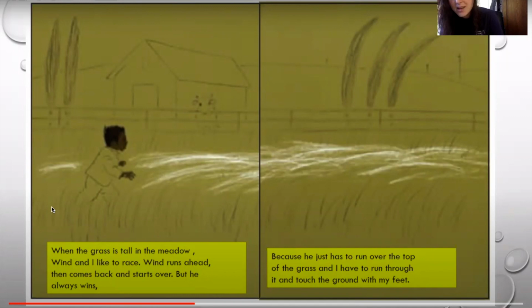So why does the wind always win? Right, because the wind only has to run over the top of the grass and Gilberto has to run through it and touch the ground. So the wind has a much easier time at the race than Gilberto does. Good. Okay, one last question, Kipsters.